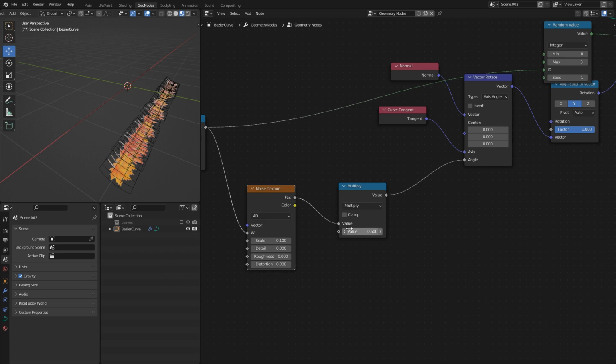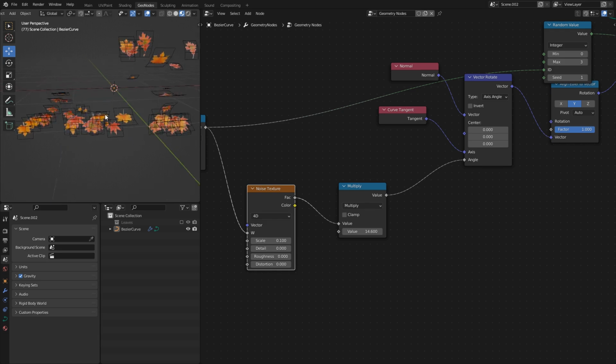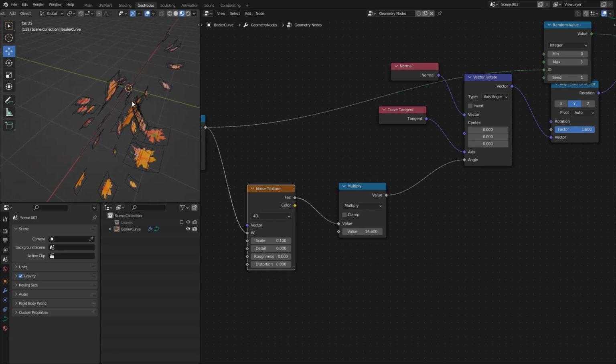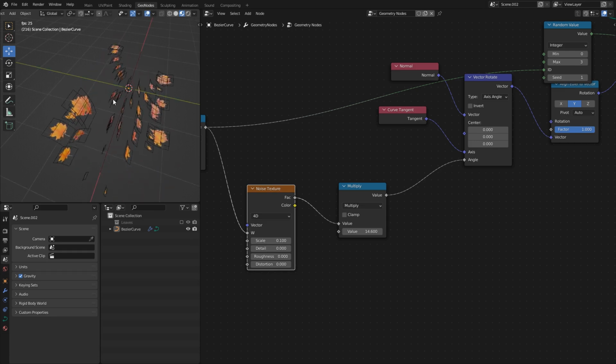To fix that, because this is only a value from 0 to 1, and in radians that is not enough, we will just increase this multiple value until we have a nice coverage here. Okay, that's good. Now we can see them moving, right? They're sort of moving along the length of the curve.